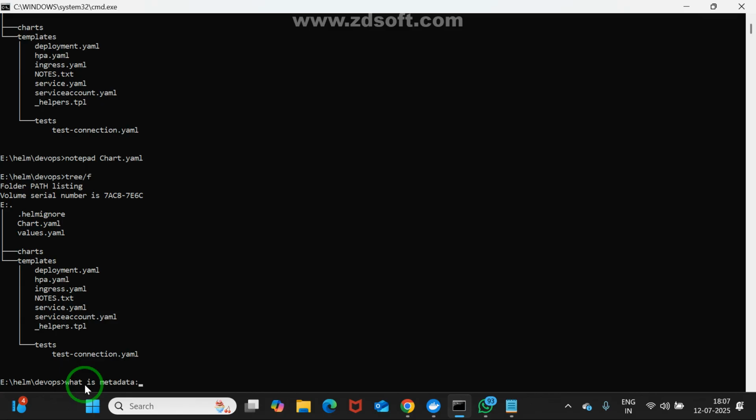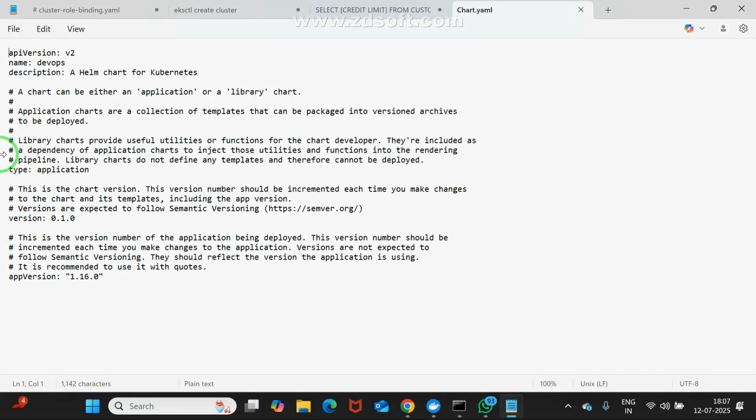Data about data is known as metadata. What is the answer, ma? Data about data is known as metadata. Now, notepad, chart.yml. See, what are the metadata things we have here? I said, what is our chart name? There I created DevOps. See, this metadata also has the name of the chart.